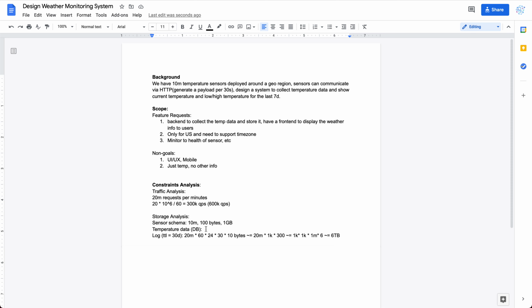For the temperature data, for the database part, we have 10 million sensors, and for each sensor you're going to store the current temperature and the last 7-day high-low temperature. Each one is about 4 bytes, so let's just give it 20 bytes for each entry. Then it is around 200 million bytes, sorry, about 200 megabytes for the real-time database.